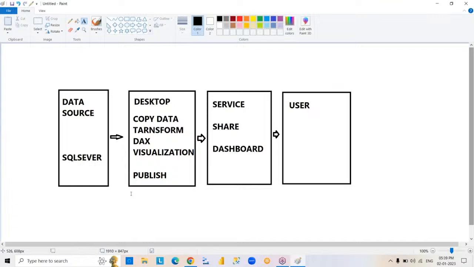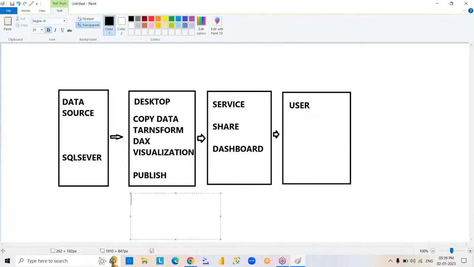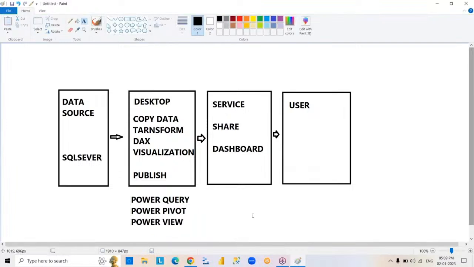See, the important thing is coming to the desktop environment. Here only we have the building blocks of Power BI. The building blocks of Power BI are Power Query, Power Pivot, and Power View. Power BI development means these activities only. No doubt. Power Query, Power Pivot, and Power View.